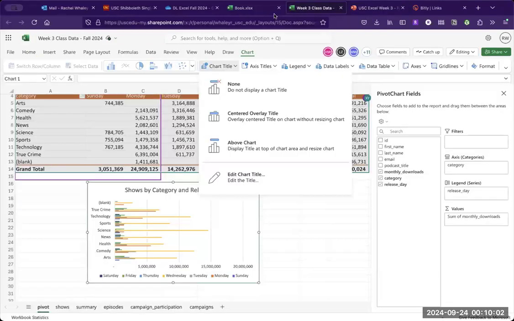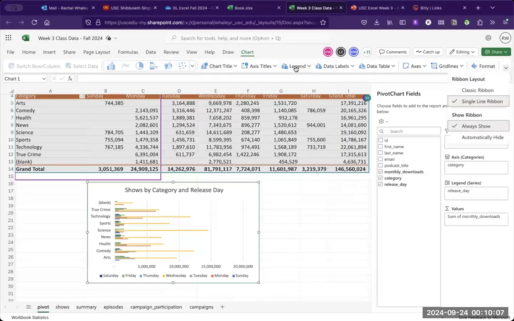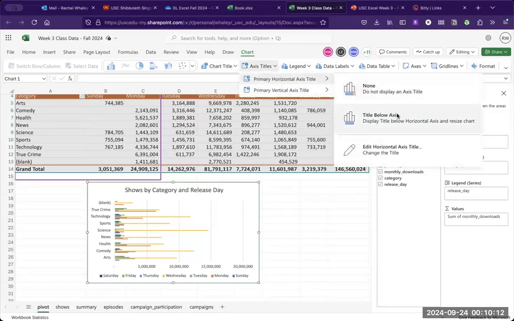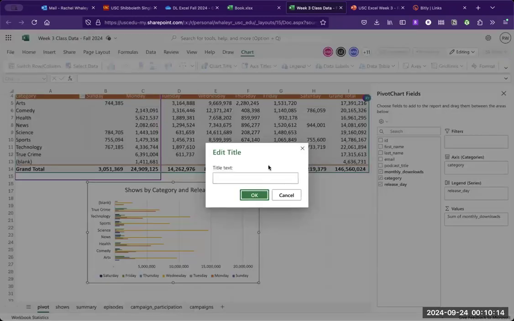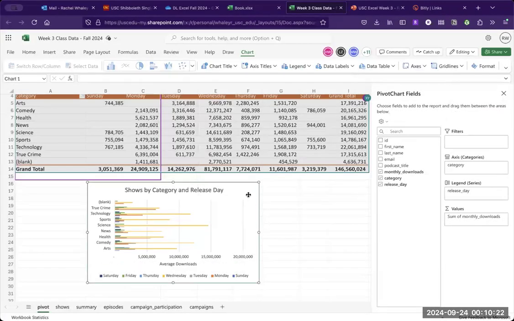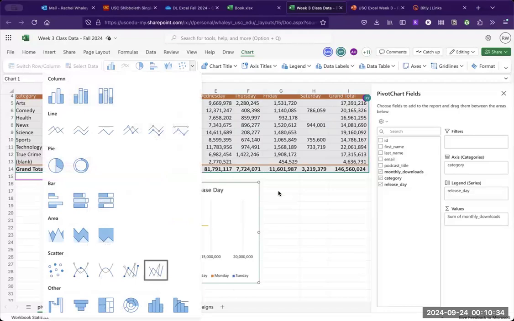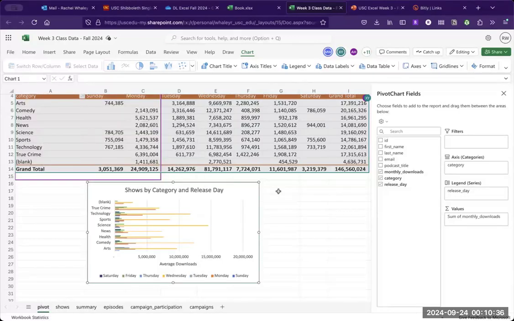All right, so here for me, it's just showing up as its own little ribbon. So I could do that here. I could say I want axis titles, title below. And then I could say I want to add this one, I'm going to call it average downloads. Hit OK, and then it updates my little chart. All right, so try adding some formatting, tuning your colors around. You can add a legend, remove a legend. Try some of the different plot types. All right, I'll give everybody a minute to try that.